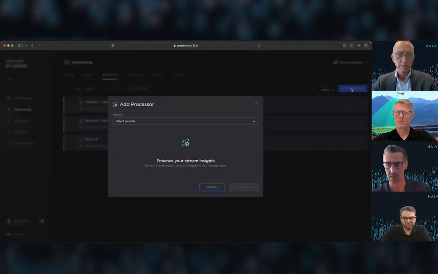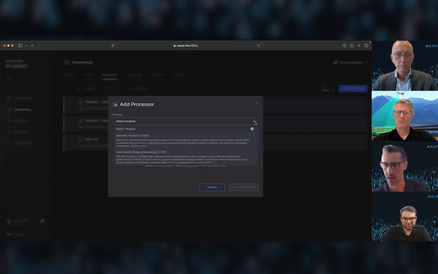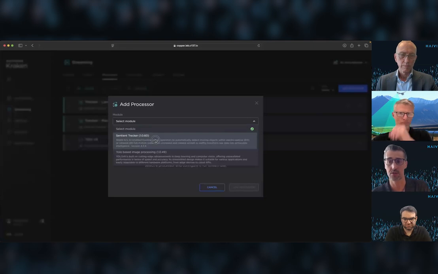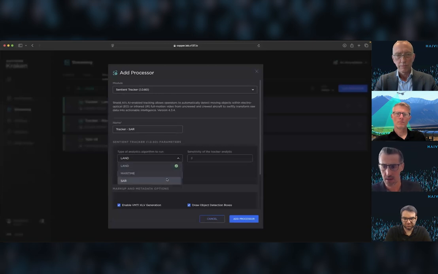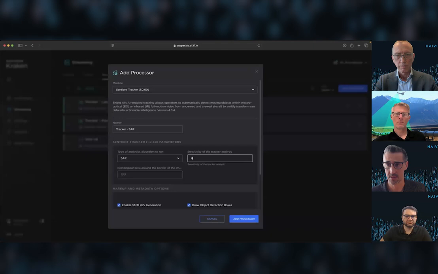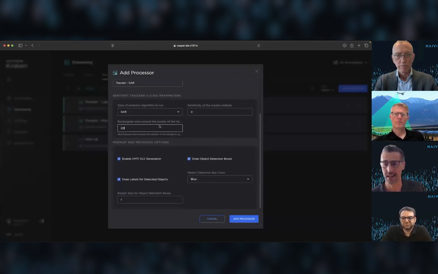So let's create a new processor, selecting an installed module that we have right now, the Sentient Tracker. This is our version 1.060 of the Sentient Tracker. And let's do one for the search and rescue examples. Here you have the choice of different algorithms. You see I selected the SAR. And you can also set the sensitivity of the analytic and the rectangular box search area within the image to view within the active image.